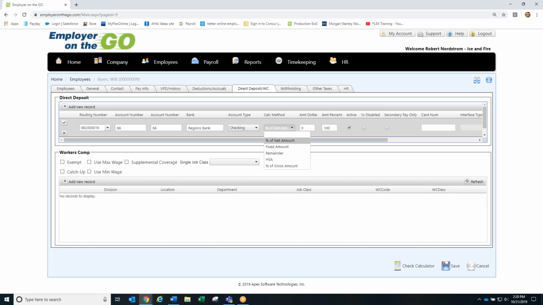If there's any net pay that is not accounted for with this setup, it will result in a live check to the employee. For instance, if you set up $25 going to one account and not have anything else on the employee's file, any pay over the $25 deposited will be in the form of a live check. If you select a fixed amount, you'll be able to enter the amount in the amount dollar field. If you select percentage of net amount or any percentage amount, you would enter it in the percentage field.